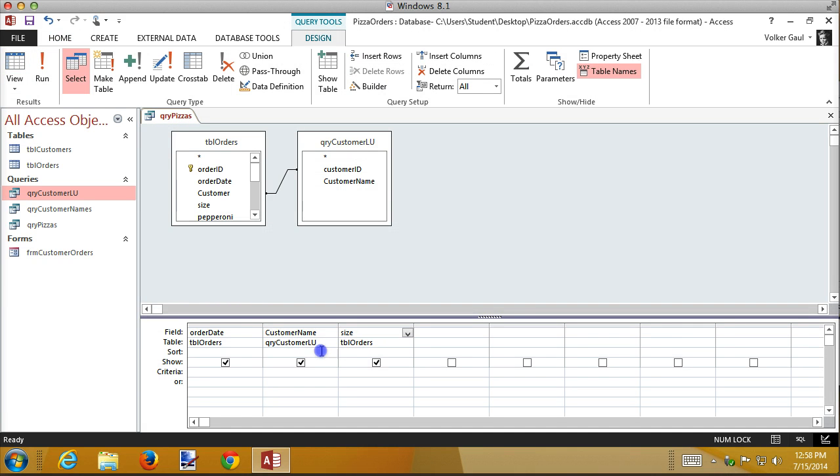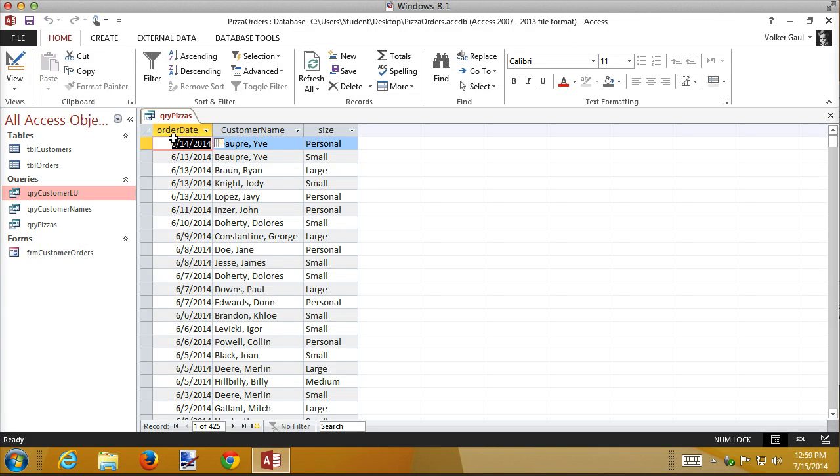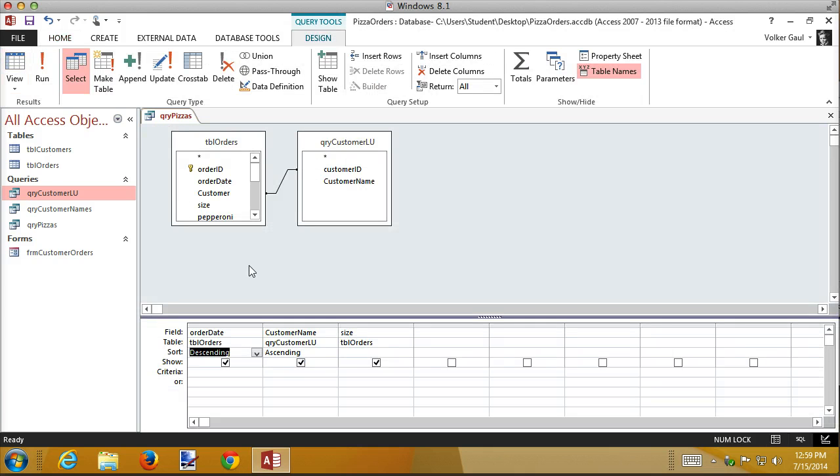You may be tempted to do this. Sort by customer name, and then the date in descending order, thinking that that would solve this problem. You run it, and you'll see that the dates are in descending order, but the customer names are not in order at all. When you run a query, Access looks at your sort commands and works them from left to right. So what it's doing here is sorting by order date. And so on a given date, we'll see all the customers who ordered on that date in alphabetical order, but that's not what I want. I want the other way around.